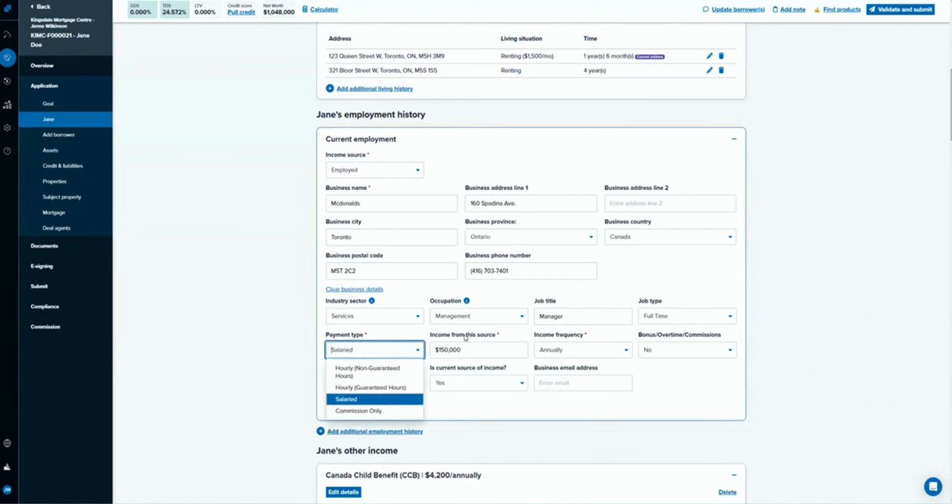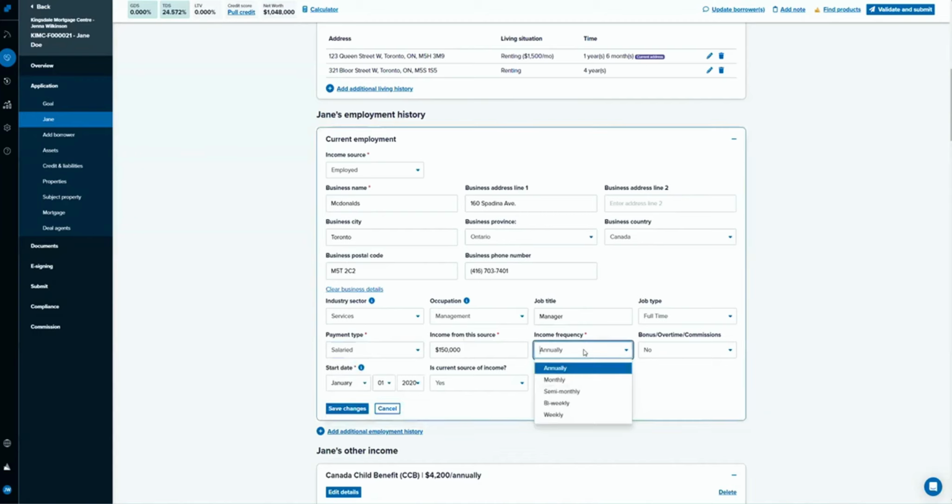Again, this is where I'm seeing the biggest issue. If you are putting in that your client makes $150,000, you want to make sure that you are not putting the income frequency as weekly, bi-weekly, semi-monthly. If you calculate their monthly income as $10,000, then you can go in and put monthly here. But if you have their total annual income, which is the most common way to calculate income, you have to make sure that you have it inputted annually.